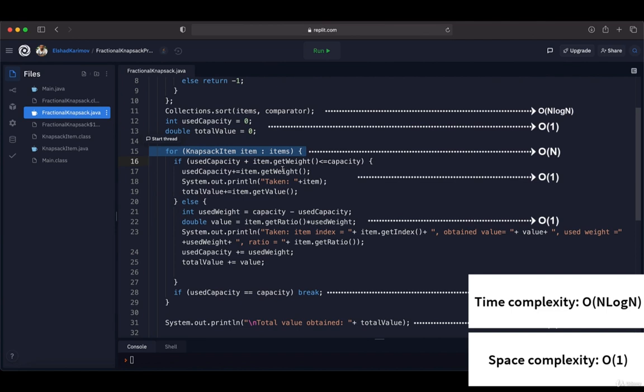But if we are going to return the array of the items that we have taken, it's going to take O(n) space complexity. With this, we have come to the end of this lecture. In this lecture, we have implemented a method for solving the fractional knapsack problem. Hopefully everything is clear about this method. See you in the next lecture.